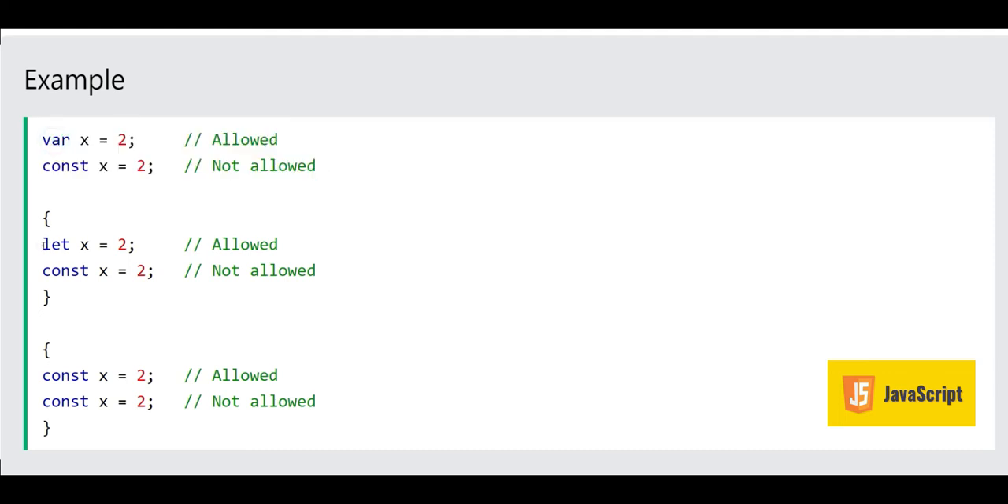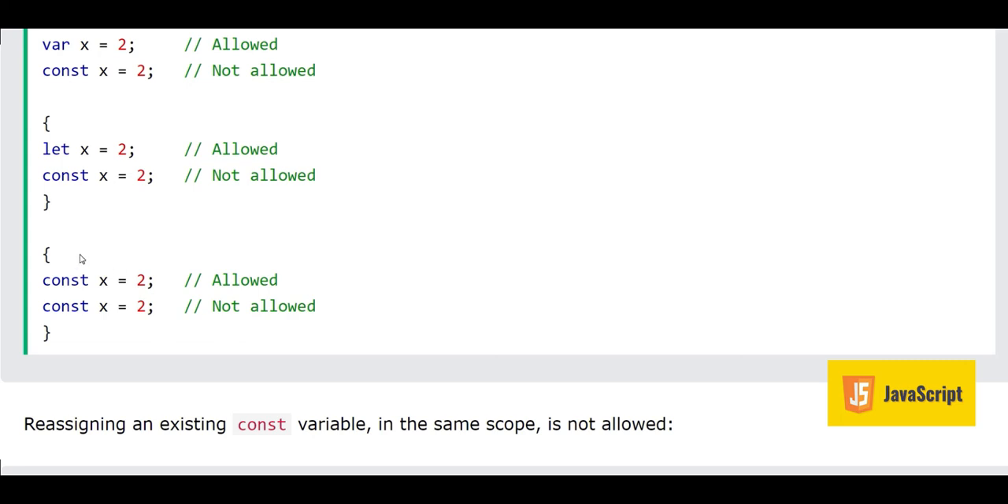Then we have let x is equal to 2, this is allowed, and in the same block I'm trying to redeclare x with const, this is not allowed. Then in the next block I have a constant x is equal to 2, and I'm redeclaring the same variable again, and this is not allowed. Okay, remember these important things. Such mistakes can sometimes lead to big problems and become difficult to identify.